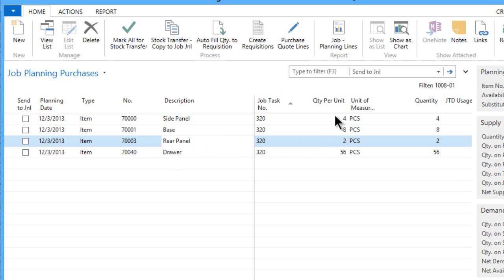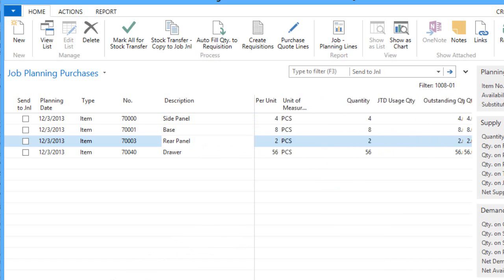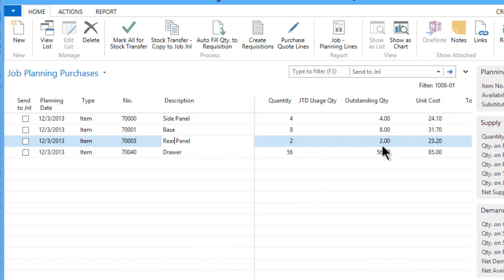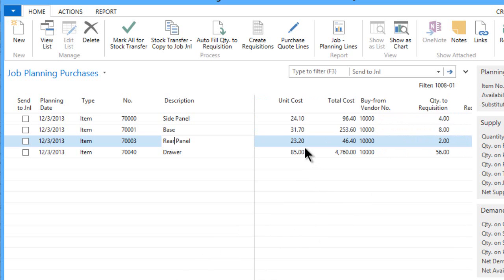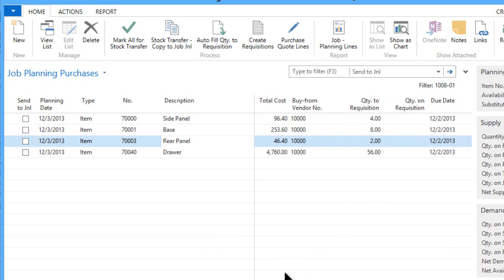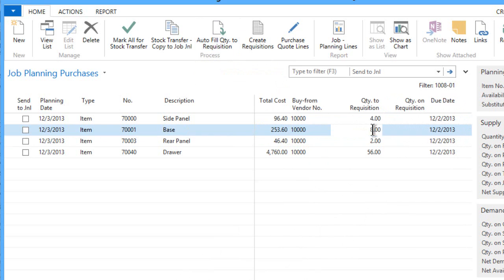But notice what it's doing. It's taking the quantity, each of these different quantities, and then it's saying this is the outstanding demand. Notice there's no job to date usage of those materials. If there were, it would certainly reduce the outstanding demand. But what we're doing is, because we're fully integrated, very important point here, we've got the unit cost, we've got who the vendor is, and so we set up a quantity to requisition. And that's done pretty much automatically here by auto-filling the quantity to requisition.